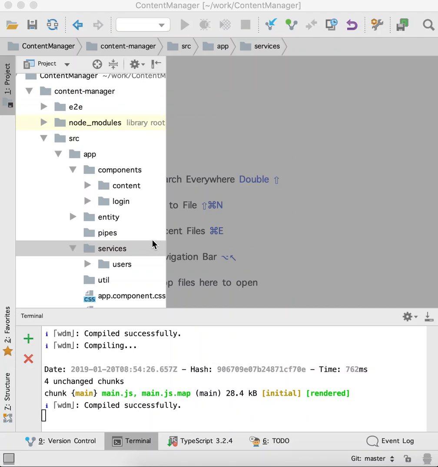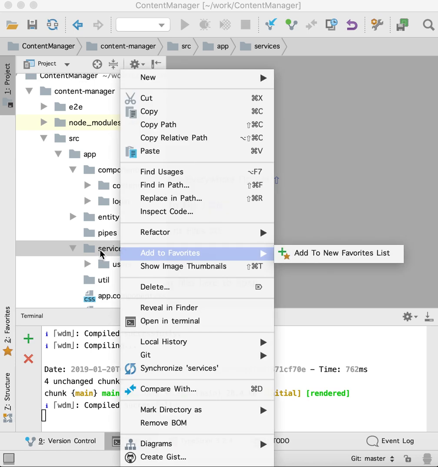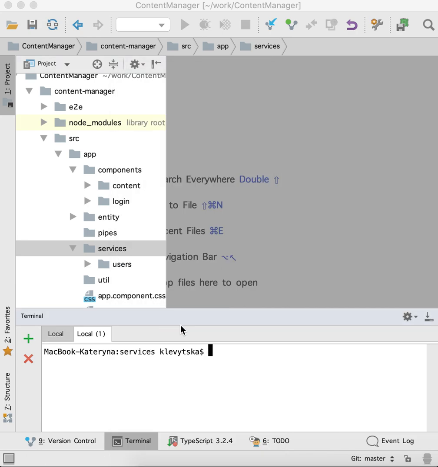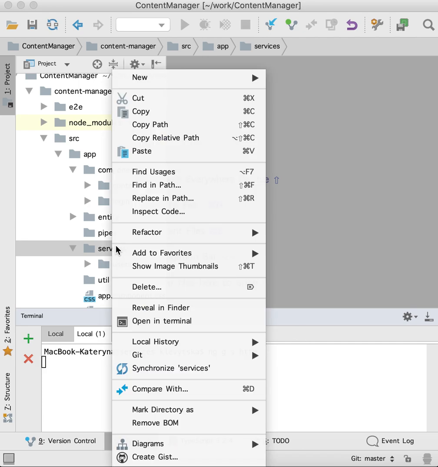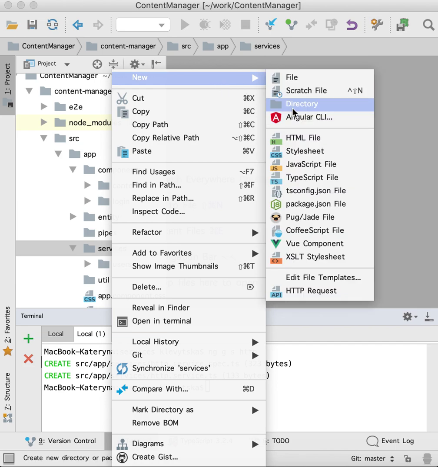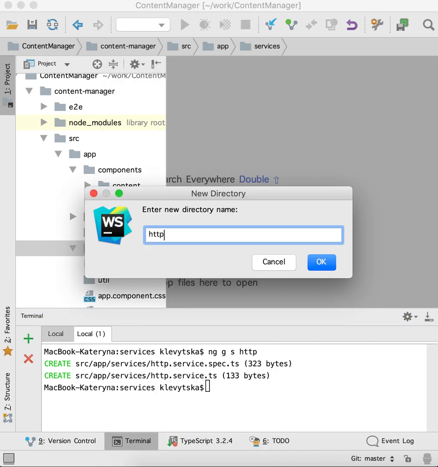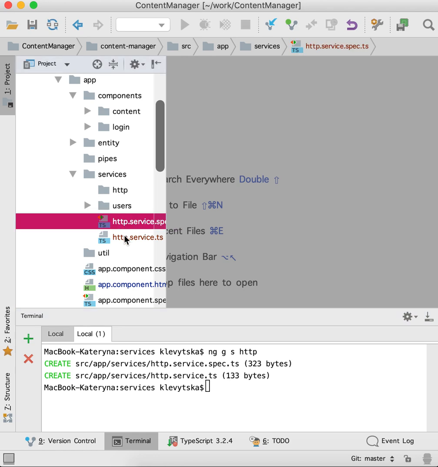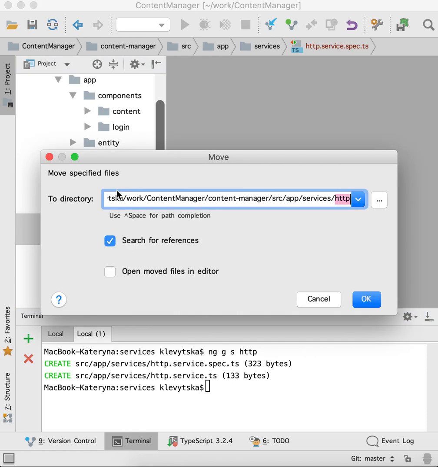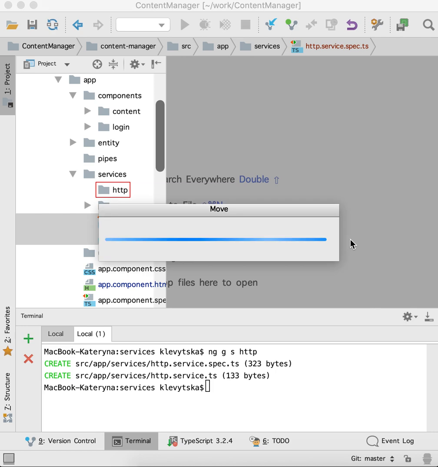Hello, so now it's time to create an HTTP service to get our user information or content from the server side. Let's go to the service folder and generate a new service with the name HTTP. Additionally, we will create a folder here, HTTP, and put the class and tests here.